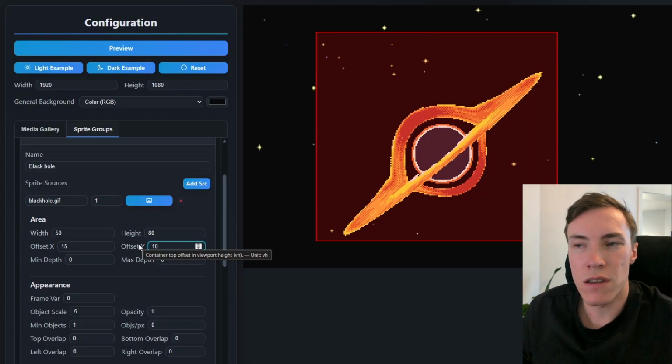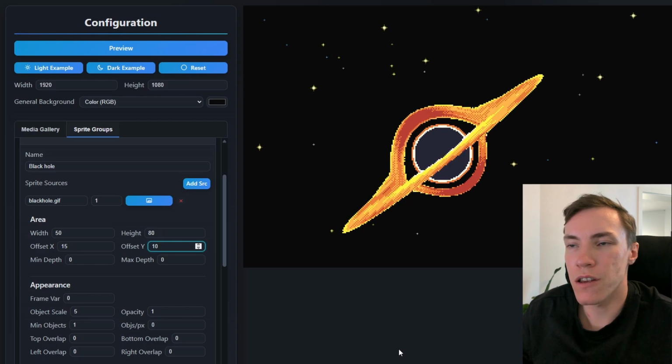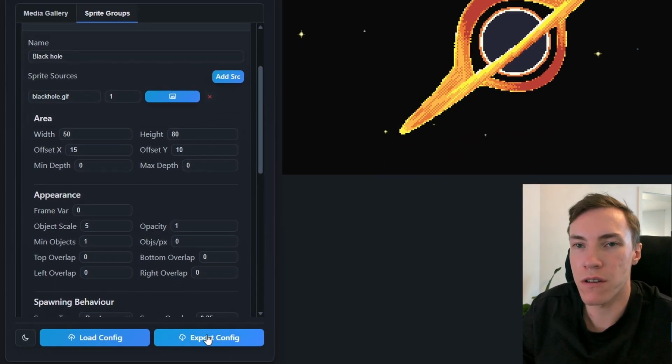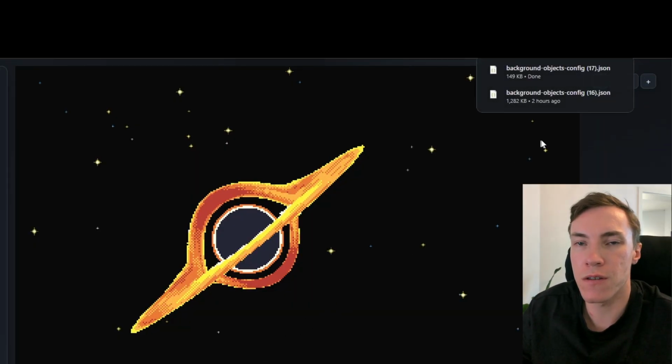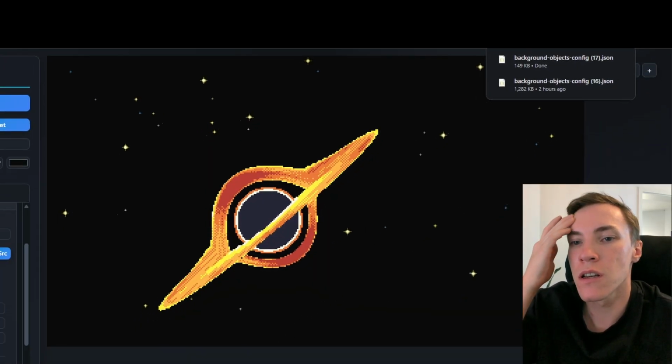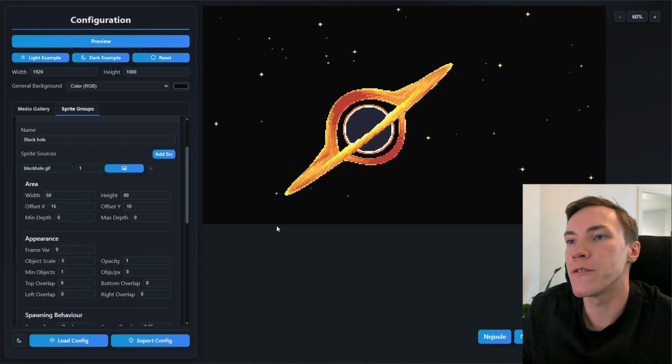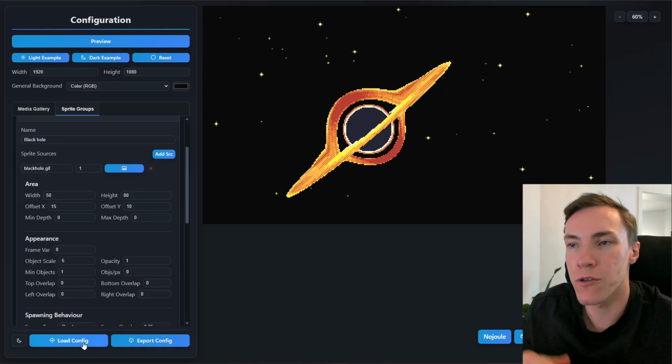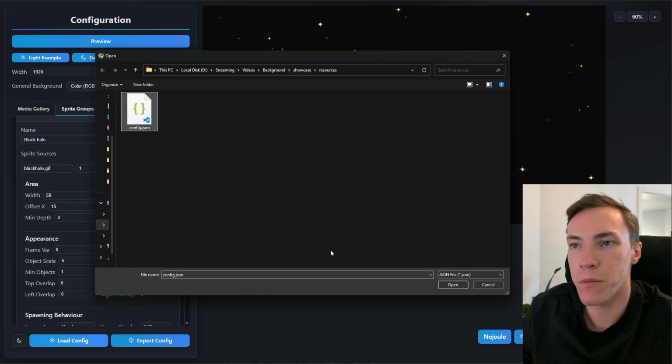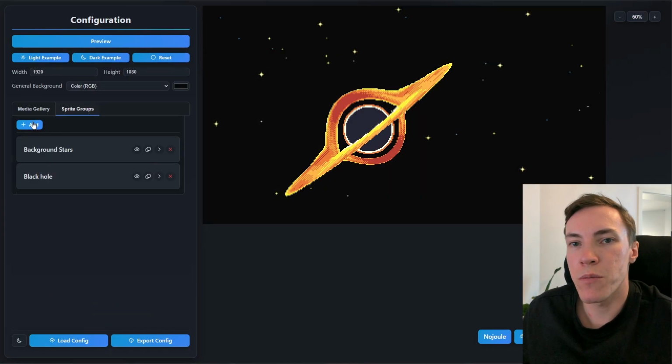So now that we are done with this second part, we can save our status by exporting the configuration. It also contains the media gallery objects. So if you want to start again or continue to work on it, you can just load the config back in and have all the settings. So next up we add the big planet.